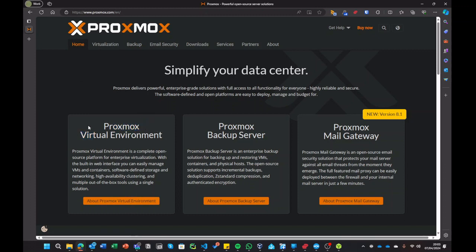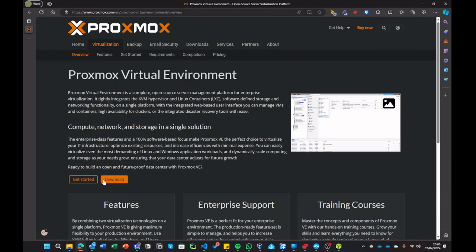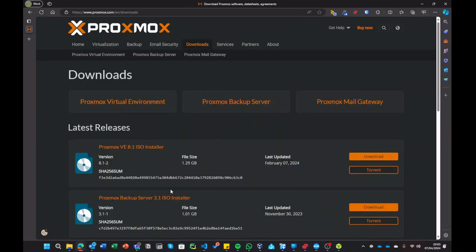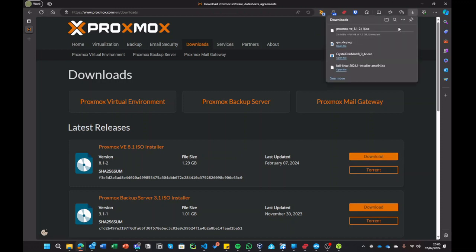Now, to do that, first thing you're going to have to do is head on over to proxmox.com. I'll put a link in the description. Find the block that says Proxmox Virtual Environment and click About. Then you're going to find the button that says Download over here. Click it. It's going to come here. Click under VE 8.1. Click Download. Then it's going to download it.